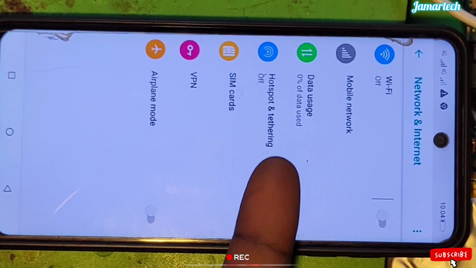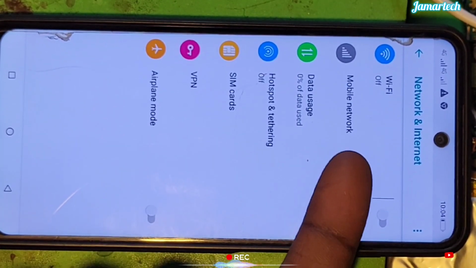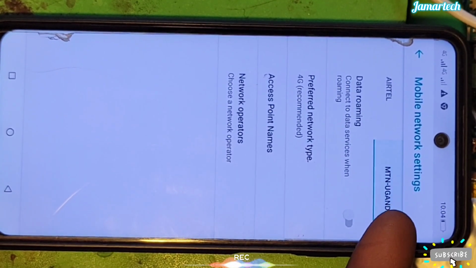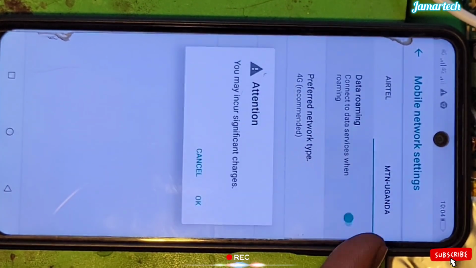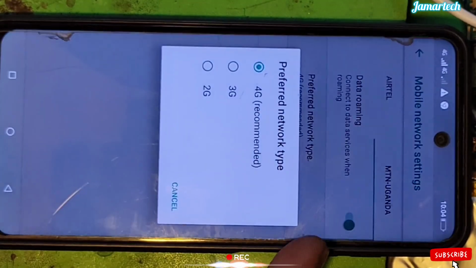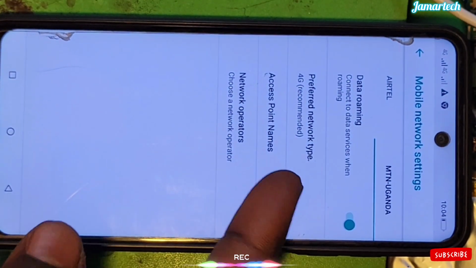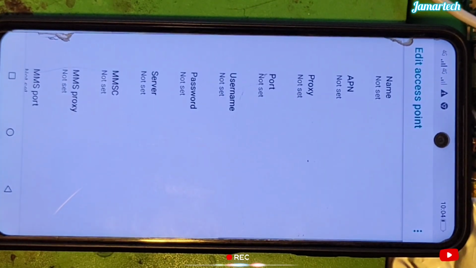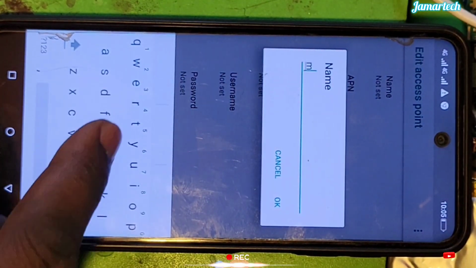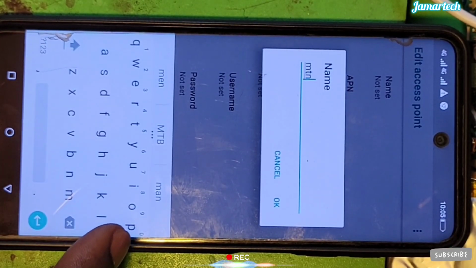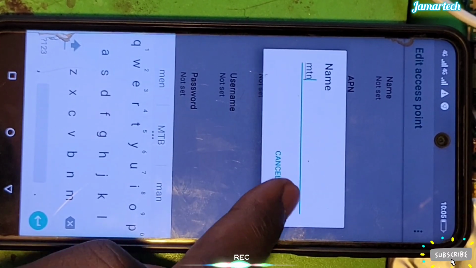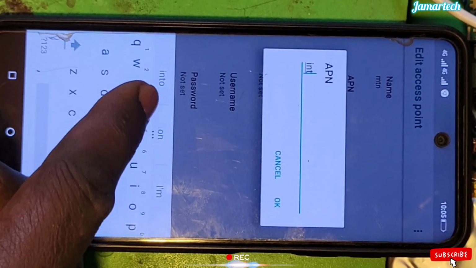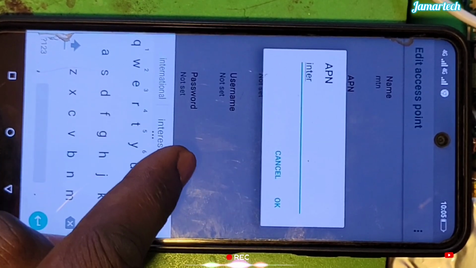So come here on mobile network. We have seen we are using SIM2. Let's stick this one. We have 4G. Come here. This is where the trick is. Come here and add access point. We are using MTN Uganda. MTN. Come here. Put APN as internet. Internet.